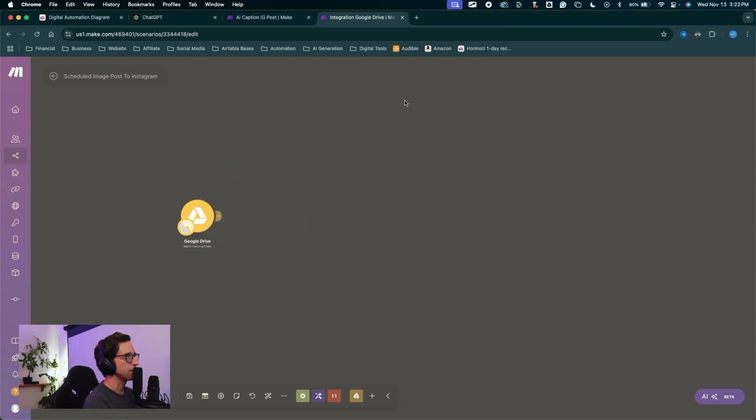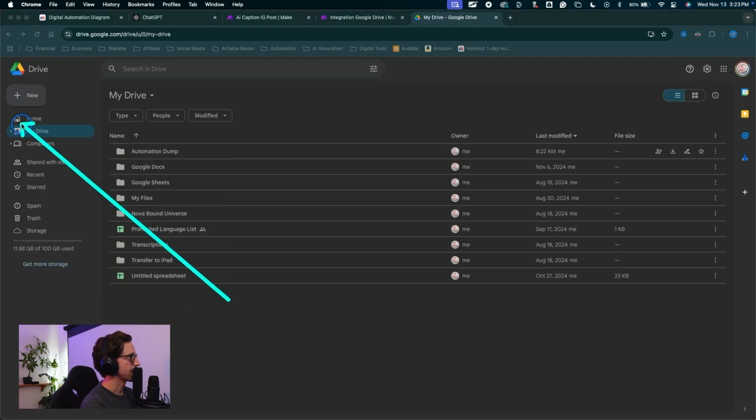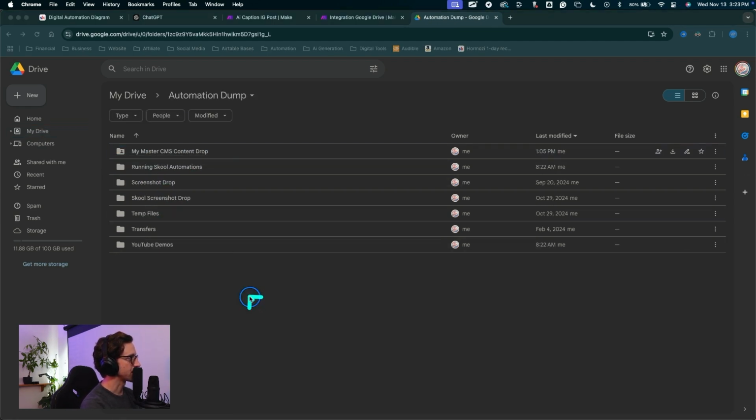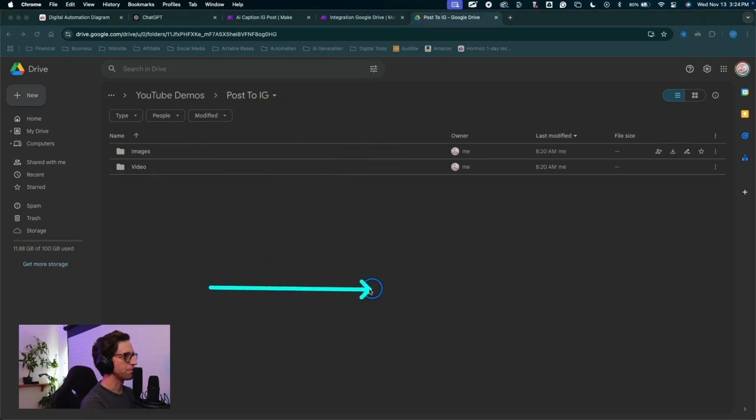So let's take a look at my Google Drive. Here we are in my Google Drive. This is my actual drive, and here we can see a folder called Automation Dump. Inside of Automation Dump, I have that folder called YouTube Demos. And inside of YouTube Demos, I have that folder called Post to IG. Anything I want to post to Instagram, I could drop in these folders right here. And you can see again, I have one for images and one for videos that I just created.